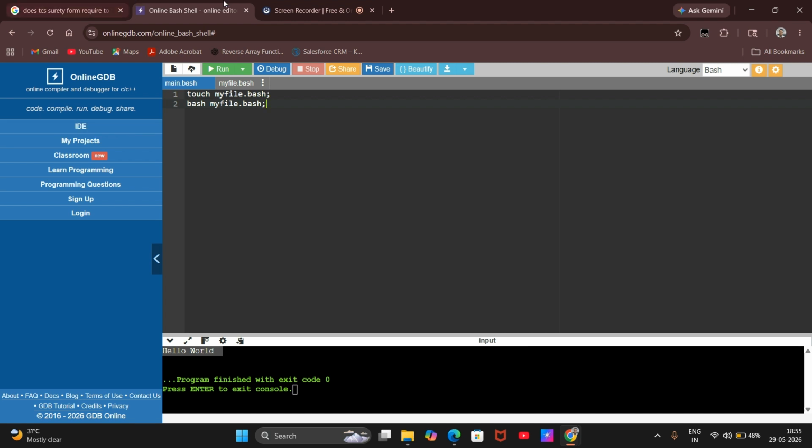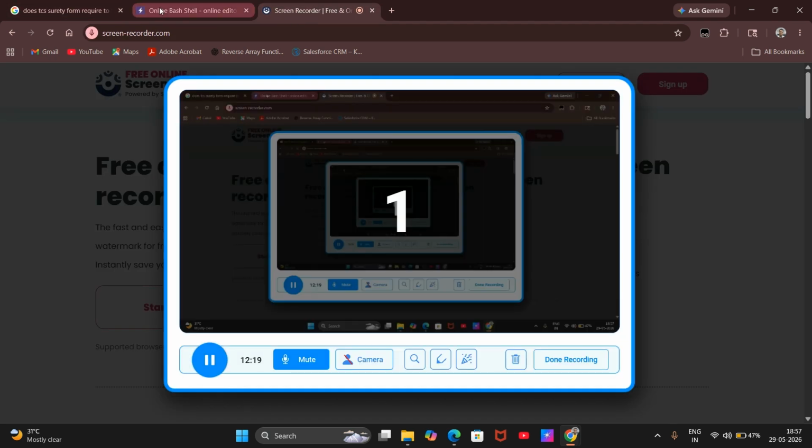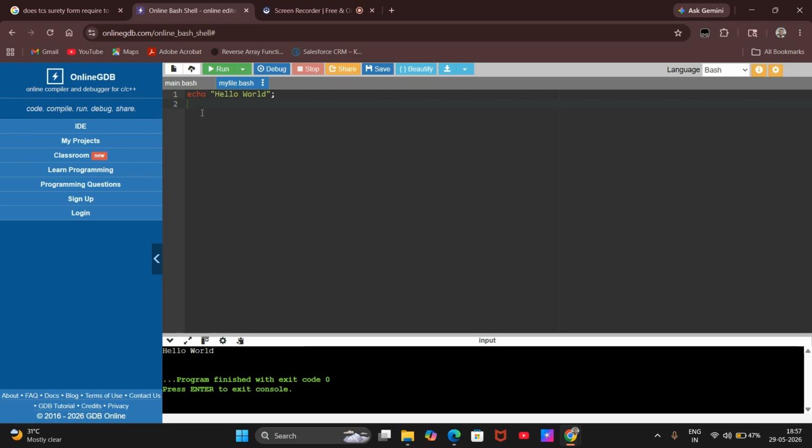Okay, now let's see some multiple things. See one thing here: in the main.bash file, I have written this command, which is bash myfile.bash. Now the control has been shifted to myfile.bash. Anything that I write over here is going to run, and if I write something over here, it will not run. Like if I write echo and write hi, this thing will run, but you will not be able to see anything. So main.bash will be running.